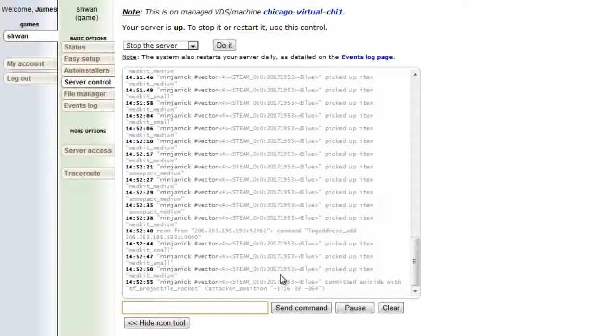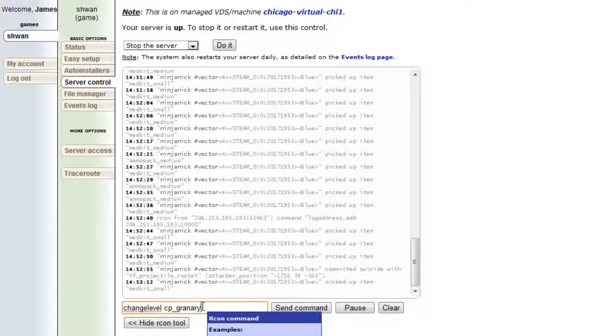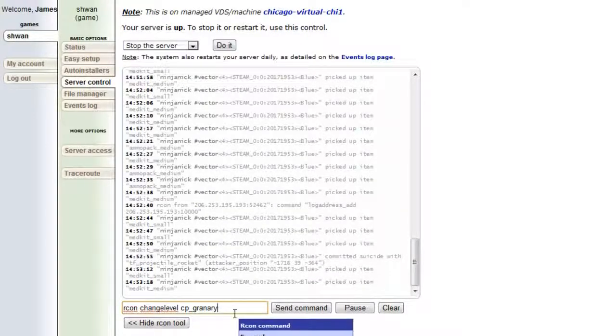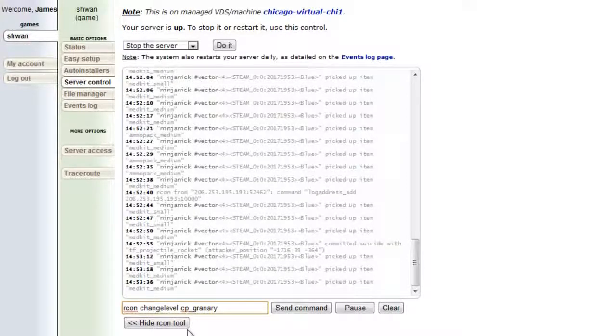The first thing I want to go over is that when I input commands here, for example, if I want to change the level to Granary, I would do change level CP underscore granary. Now, some of you might be saying, that's completely wrong because you forgot to put RCON before it, and you'd be right, except you're wrong in this case, because when you're dealing with the control panel on the web, you actually don't need to put RCON, it's just understood. So from now on, you won't be seeing me type anything with RCON before it, but just know that if you are in-game, you will have to type RCON before everything.